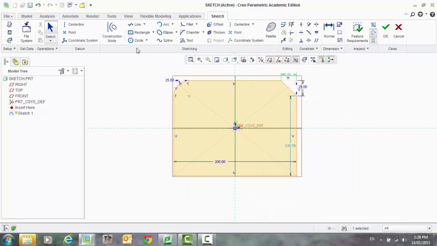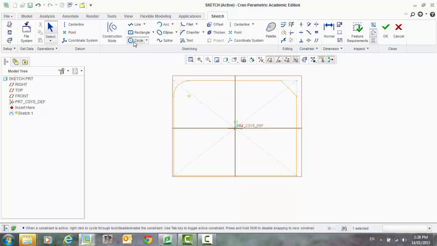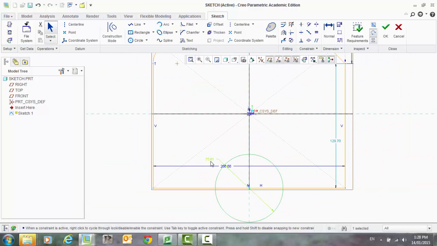Next, let's put a circle in here. So go and click on the circle feature. You'll notice that it snaps to those lines, and it snaps to geometry. Those dotted lines are planes, and the orange line is geometry. So let's start off with our circle, and that's the diameter of my circle.